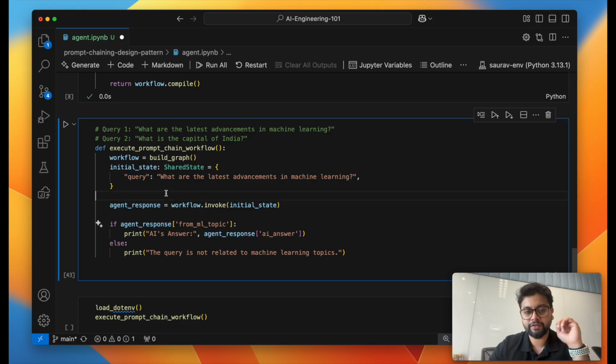So there are 2 things which we need to care about. First is the from ML topic. If the from ML topic is false, we will never get the AI answer. So if you directly search for AI answer, it can be the case that you get a key error from Python. So it is important to check for the from ML topic first, and only if your query is based on the ML topic, then only you print the AI answer.